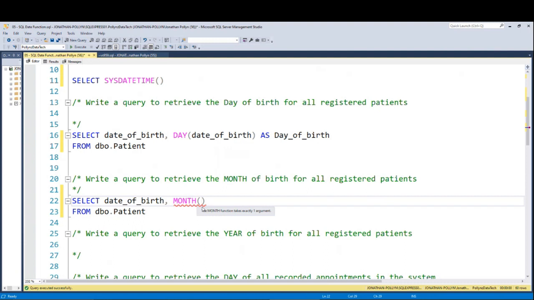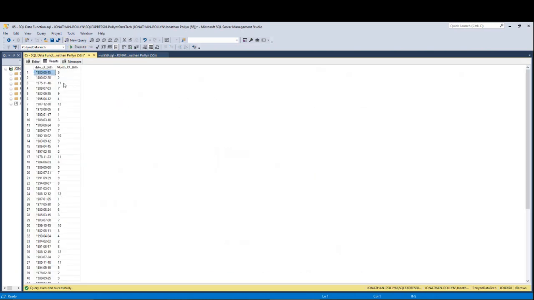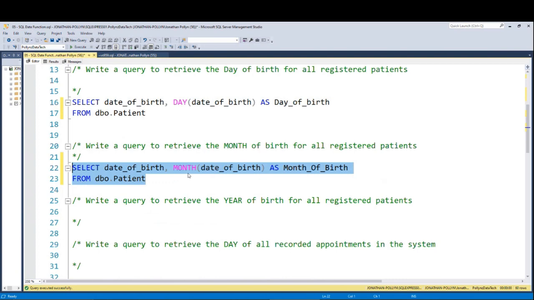So to extract the month from the date of birth, I can call the month of the date of birth. Then I can come here and call it AS, and I say this is the month of birth. And if I run it, I can see that it extracted 5, which is the 5 in here, which gives us the month of birth. And you can see at the top, the column name is month of birth. So far so good.